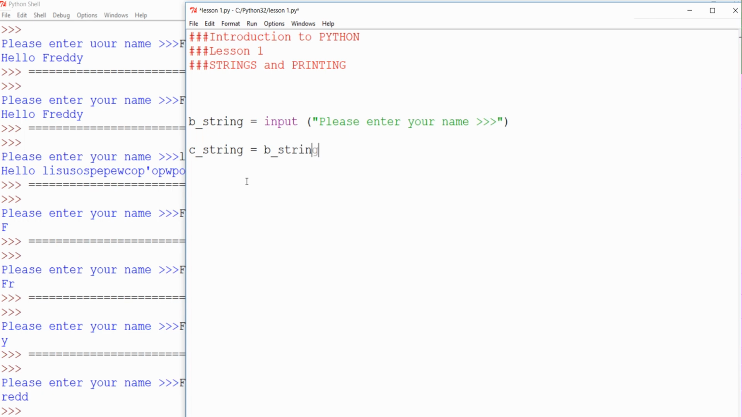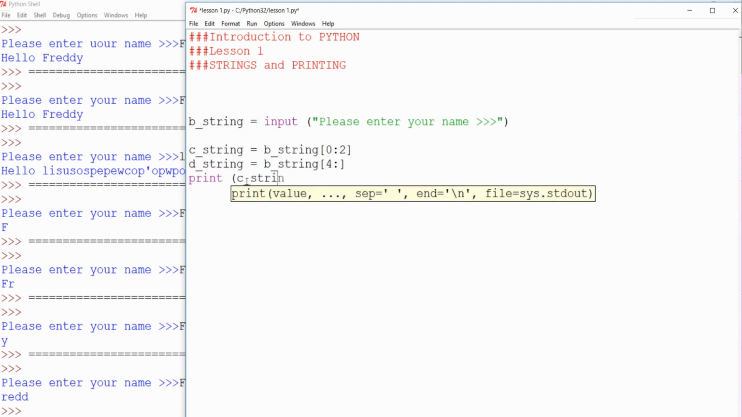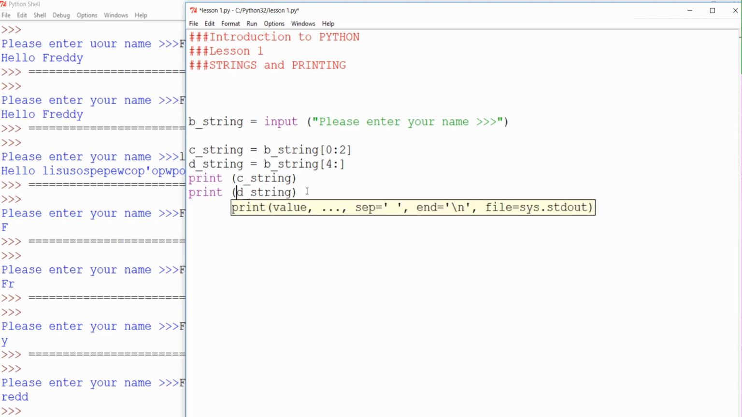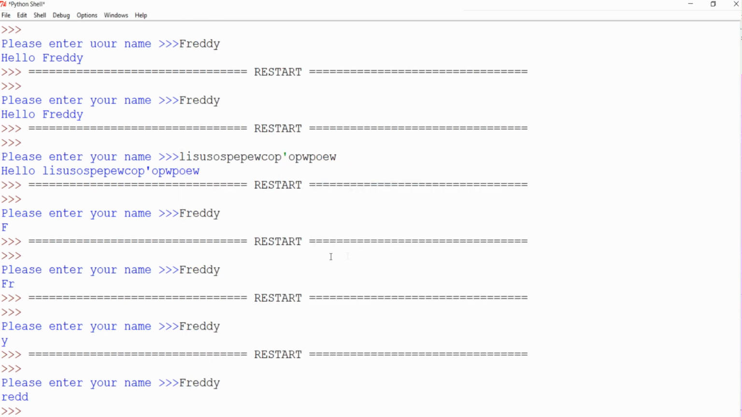You can create new strings from slices of other strings. You can also make new strings by concatenating, in other words, joining two strings together. The way of doing this is shown in the video now. In this case, we're creating two strings from slices of the original string called C string and D string, which we can print off individually.